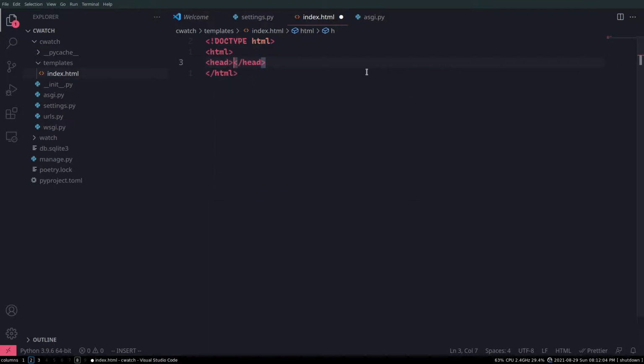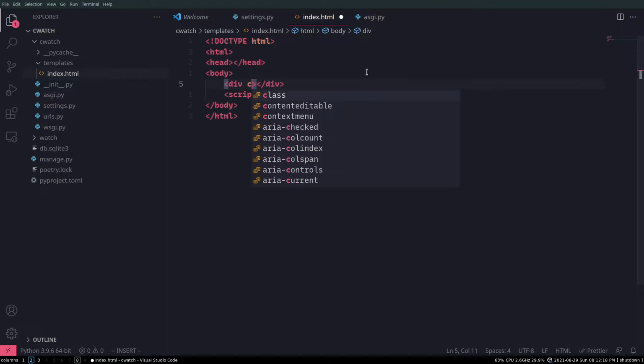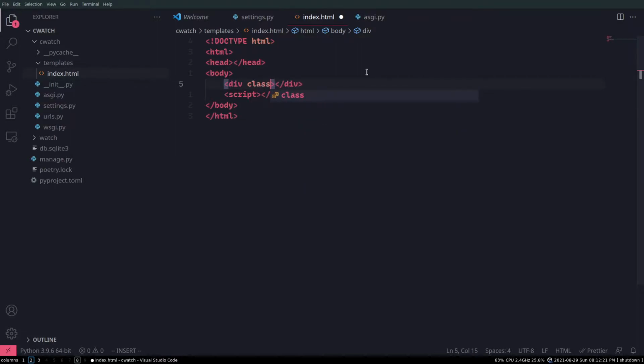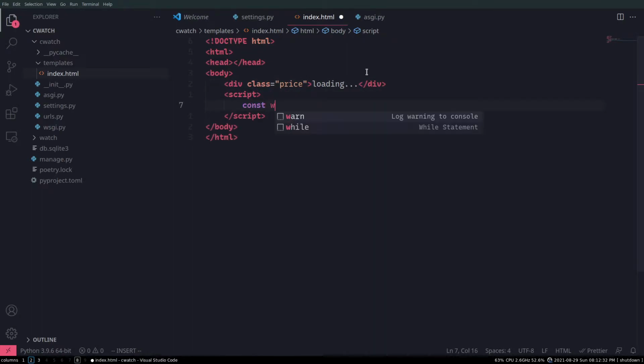Yeah, this doesn't really matter. And I will have a body tag here. We'll write some script here. So let's create a div. We'll give it a class price. So this is where the price will be shown, and initially it will be loading or something like that. Here we can create our WebSocket connections. We will not be using any dependencies, and we'll just be writing our JavaScript here for this demo. I will also just hard code the URL. Let's call it ws.